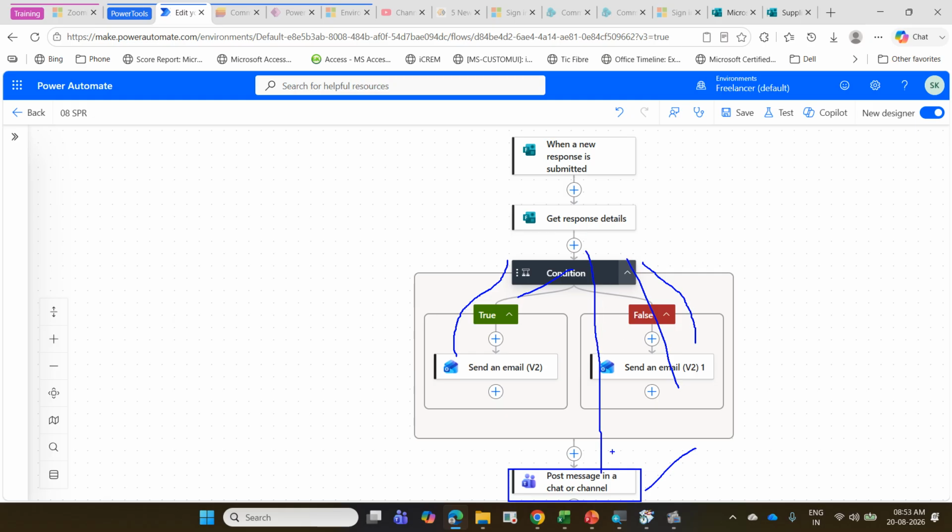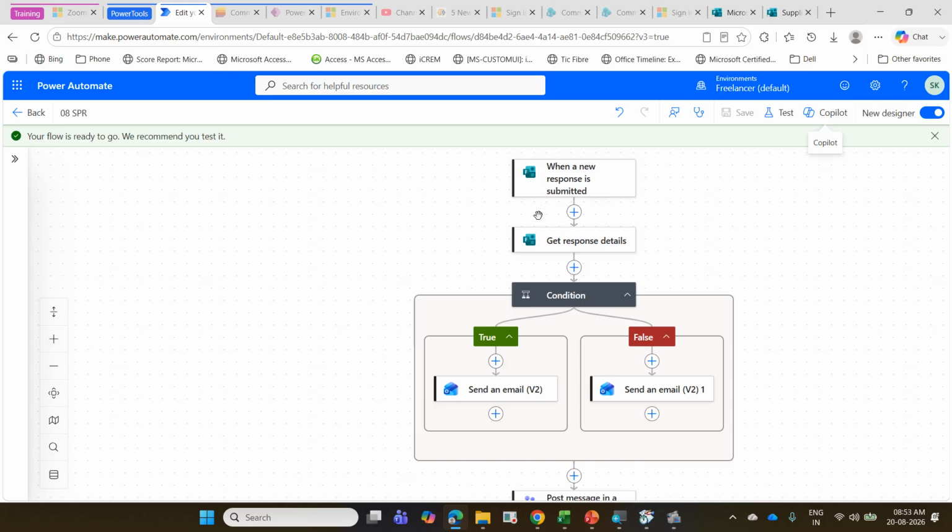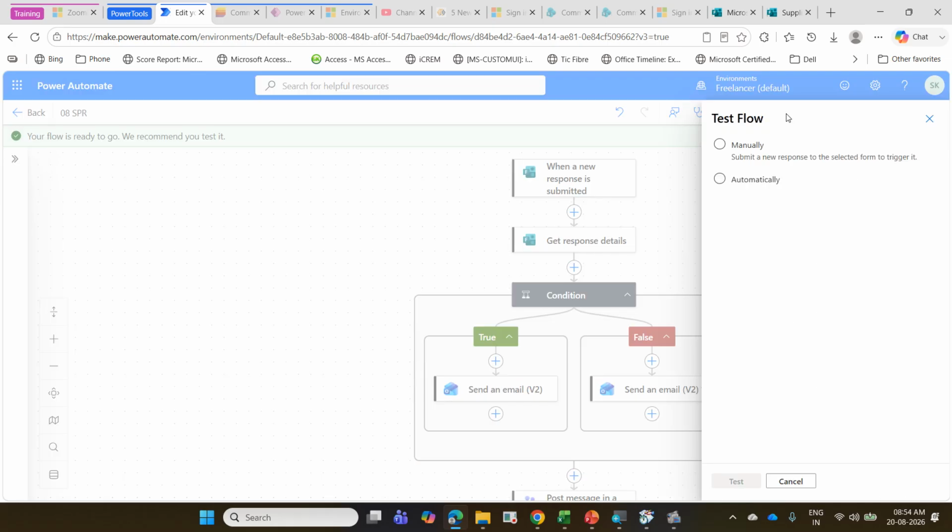Okay, so let me save this. Now I am going to give more than 50,000 or less than 50,000 and check. More than 50,000 means it should come to the true part. Less than 50,000 means it should come to the false part. That should happen now. So let me open that form. I will test this. I switch on the testing for this.